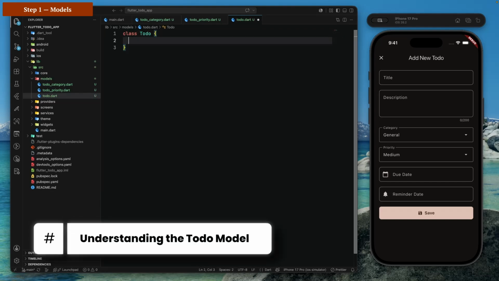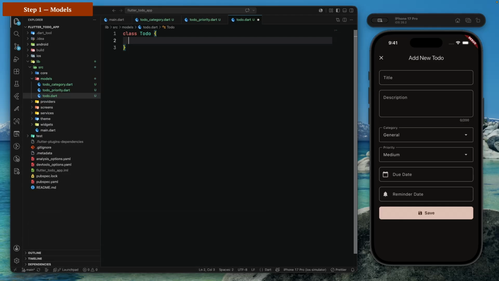Now that we have created our to-do class, let's take a closer look at each property and understand why it's there. Remember, this model represents a single to-do item throughout our application. Whenever we receive data from the backend or send data back to it, we always work with this model.